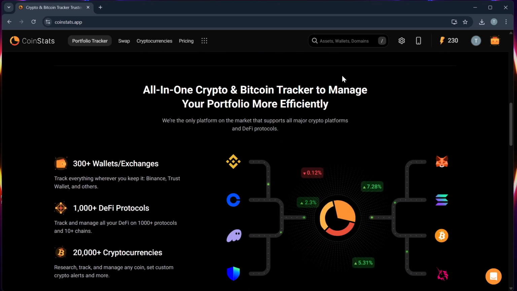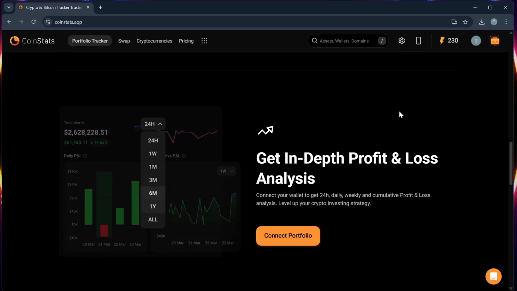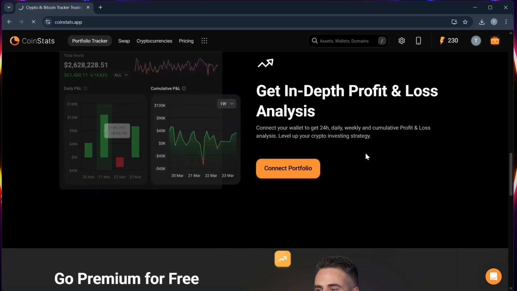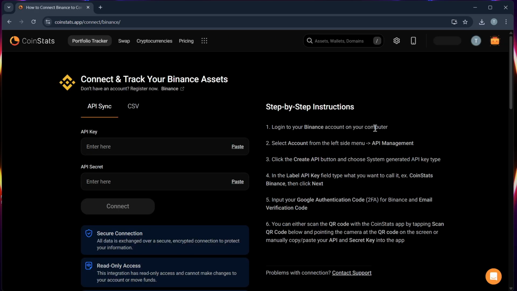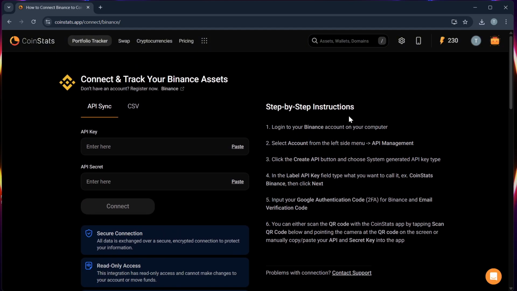So step 1, open the CoinStats app or website and log into your account. Step 2, go to your portfolio and select the wallet or exchange that you want to withdraw from. Make sure that it's connected with full API access.